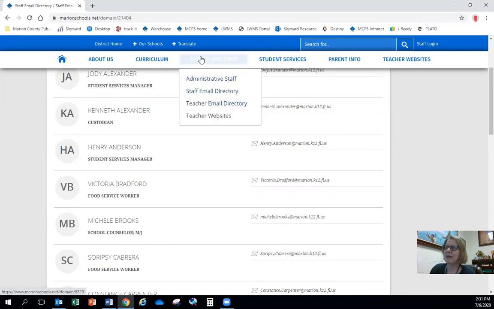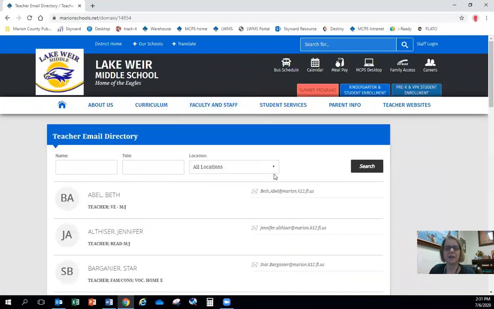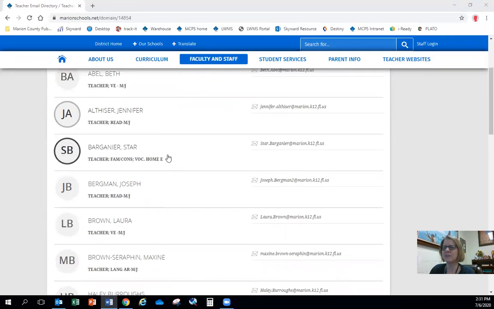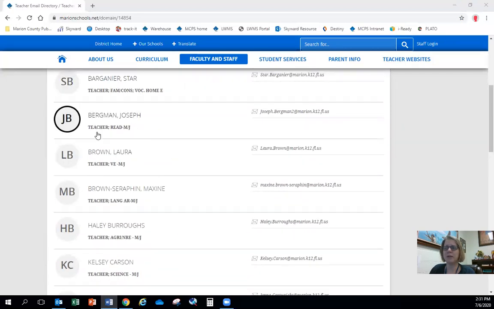Again, when I go up to that main faculty and staff, if I go to teacher email directory, that link gives me the names of different kinds of teachers at Lakeborough Middle School. So from this, you are able to see each of the teachers' names. You can see they're arranged by alphabetical order, last name, and it shows you that they're a teacher and what they teach. So for instance, today we're going to take a look at Mr. Bergman. We can see he's a teacher, and at the time he is teaching reading. Here is his email address. So if Mr. Bergman was someone you needed to reach out to, you could again click right on that link, and that would take you directly to his email.